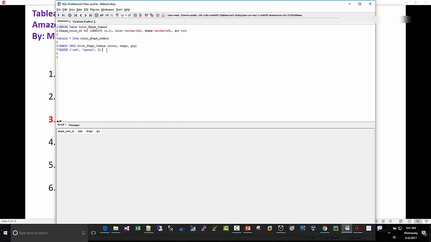Then why don't we copy that down a few times so we can change the values. So why not just do a blue triangle. And why not make that a 4? How about a yellow star, make that a 6, and then maybe a purple, what do we not have here, a circle, and then maybe a green plus, put that at 10.